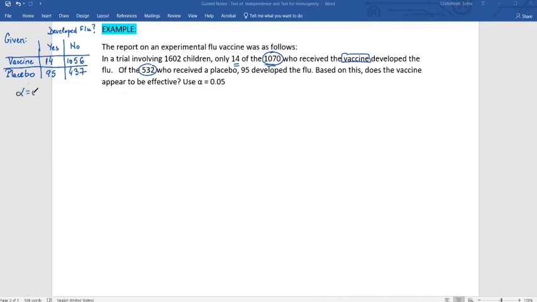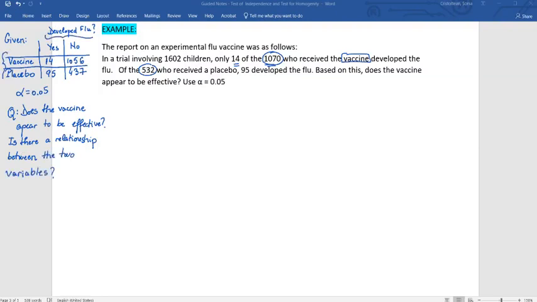Alpha is 0.05. Question, does the vaccine appear to be effective? In other words, is there a relationship between the two variables? What are the two variables? Getting the vaccine or not, and developing flu or not. Or I can say flu and vaccine are dependent or independent. So let's write down the steps.